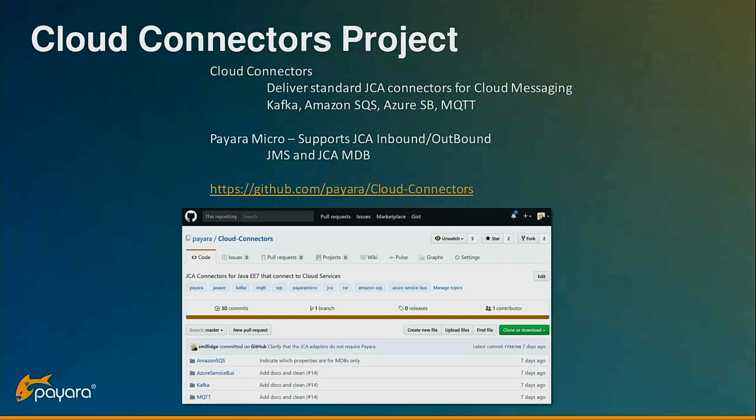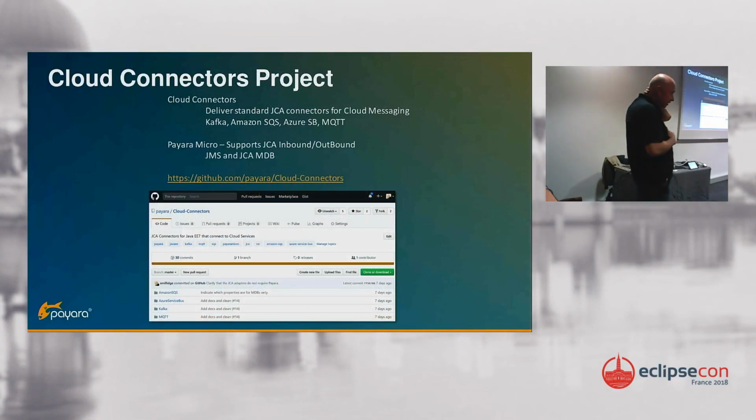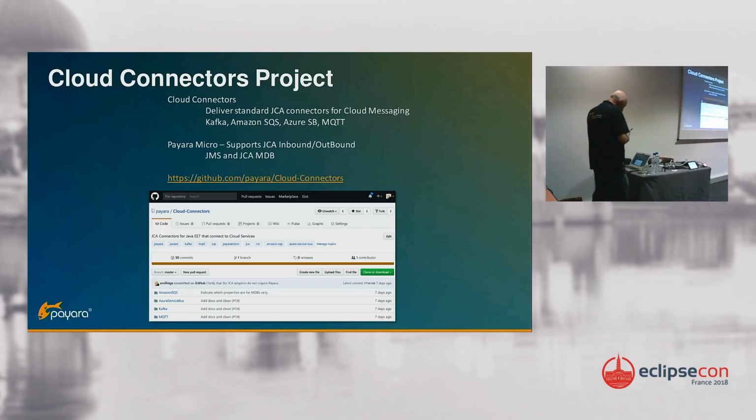Like I say, we have a project on Payara which is building these connectors for Java EE. And we have one for Kafka, SQS, Service Bus, and MQTT. These connectors are standard JCA connectors, so they should work on other Java EE runtimes like WildFly. They're available to use to get data off these devices, potentially straight into the cloud and things like that.